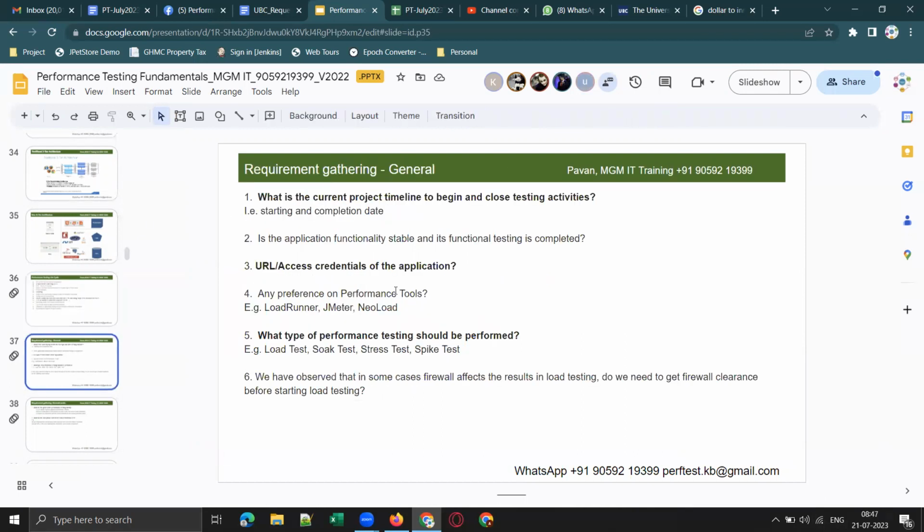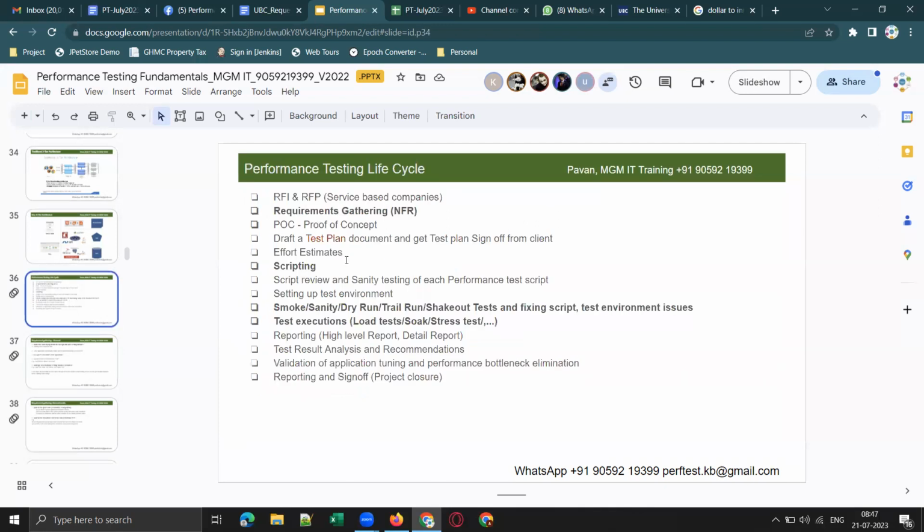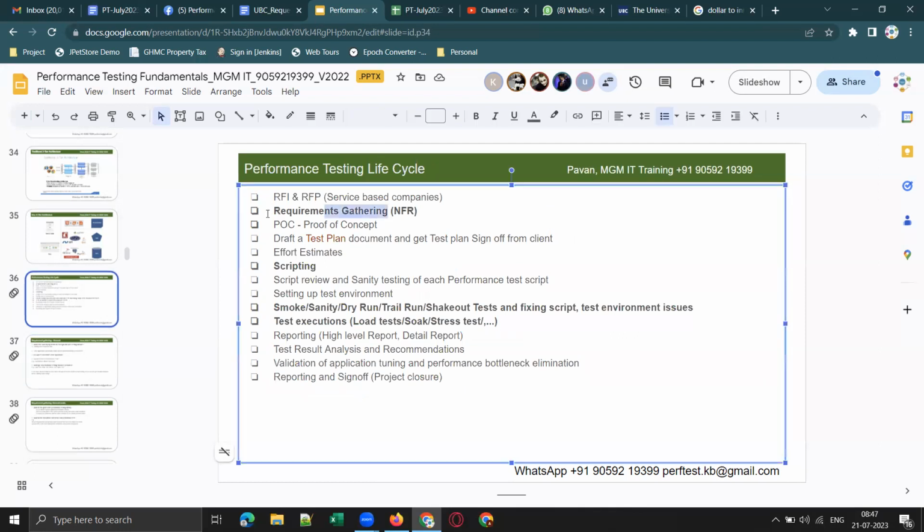We have a whole list of different requirements. We'll discuss that in tomorrow's session. Today I will complete a high-level overview of the performance testing life cycle. So the entire team will be involved in this requirement gathering phase, and they will collect all the requirements in detail. Now, once they collect the requirements, they may also do a POC, proof of concept.